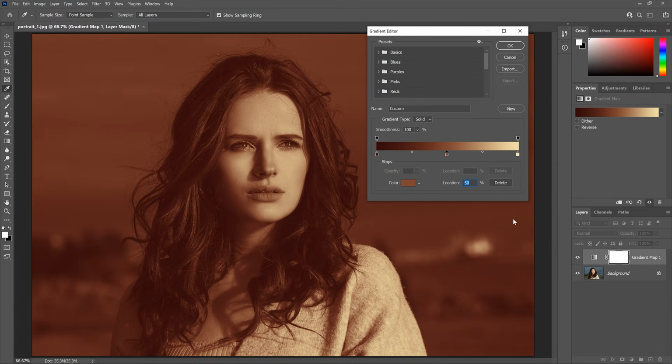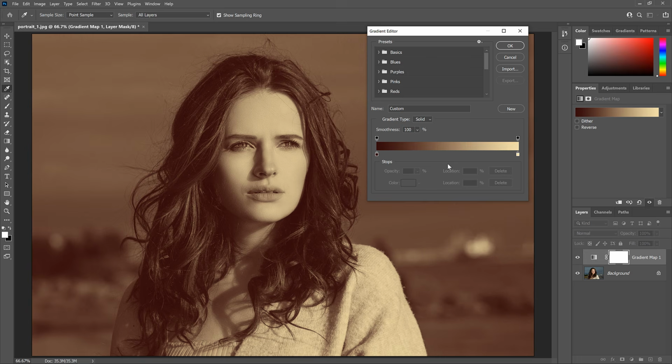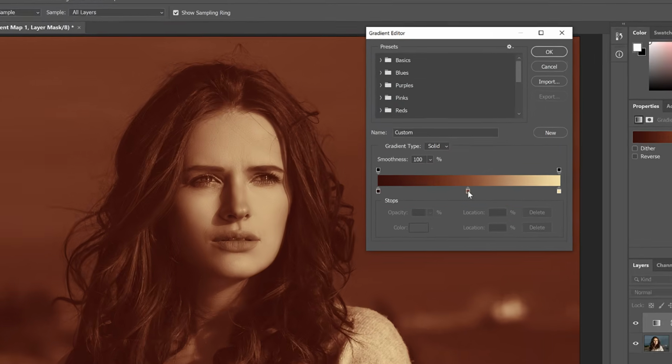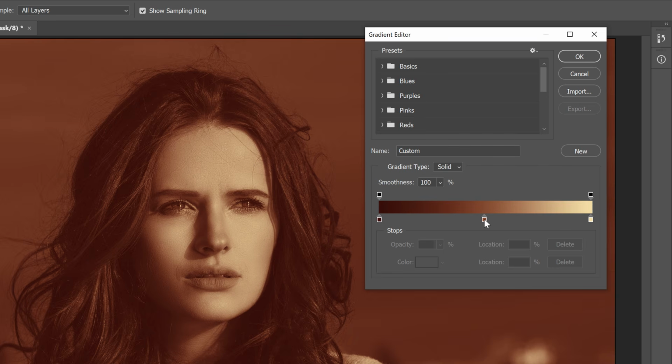And we now have 3 colors in the gradient, one for the shadows, one for the highlights, and one for the midtones. If I delete the middle color stop, we see the effect without it. And if I bring it back by pressing Ctrl-Z or Command-Z on a Mac, we see the difference that it makes.